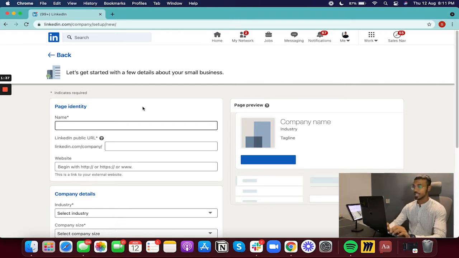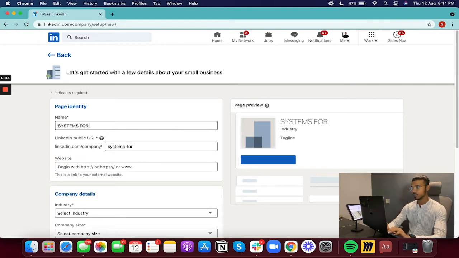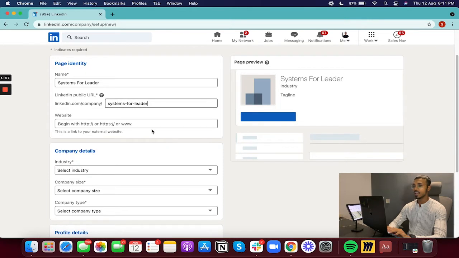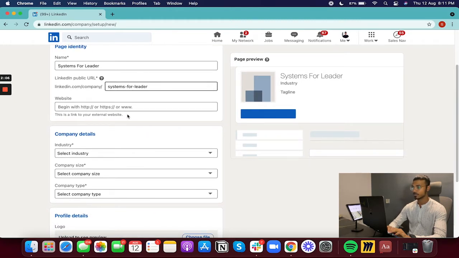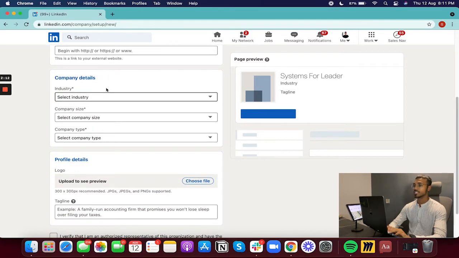So the company name is Systems for Leaders. This is the URL which you will have for your company's page. And if you have a website or a domain, you can definitely link it up here. Currently, my client and I do not have a website for this company, so we are going to leave it blank.